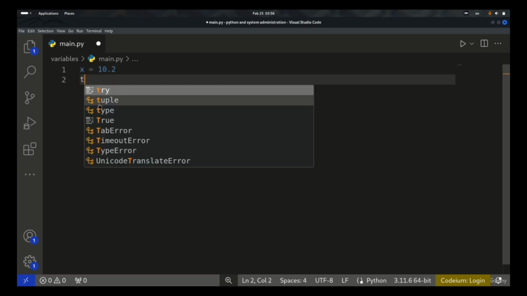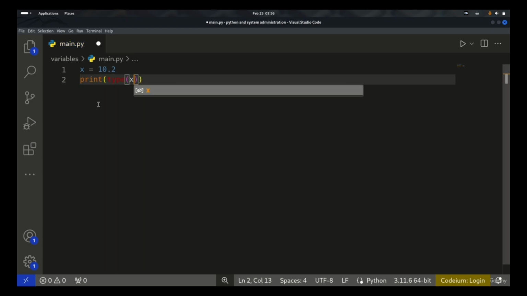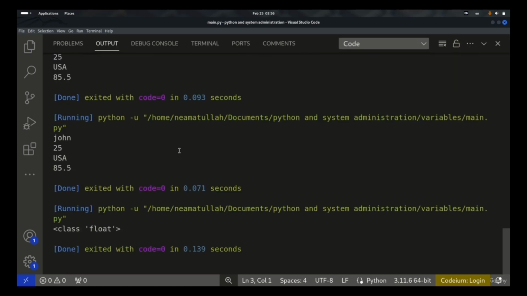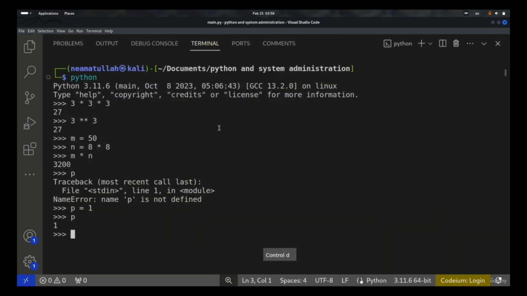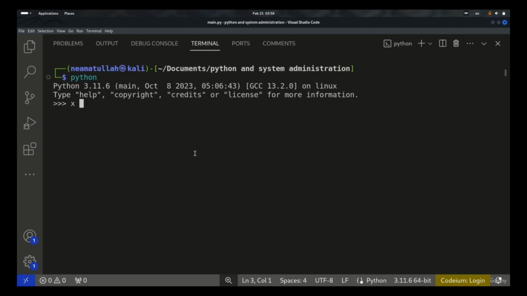Let's see. I'm going to print the type of this x, save it, and run it. Or we can use that inside a terminal. Let me use Ctrl-D and then clear it, and again go to Python. We have x, which is equal to a number. Now if I ask for the type of x, it is telling me that it is integer. So of course it is integer right now.